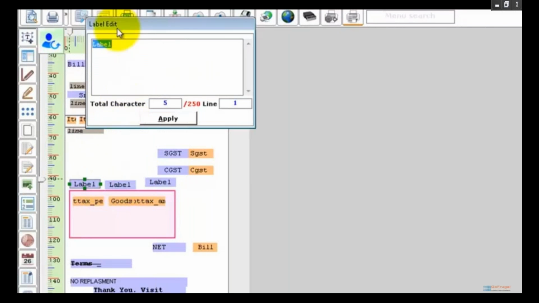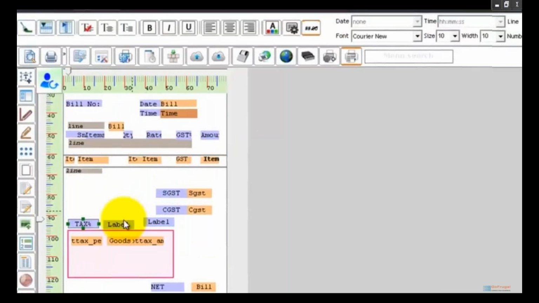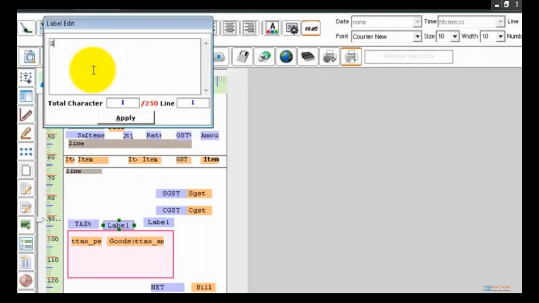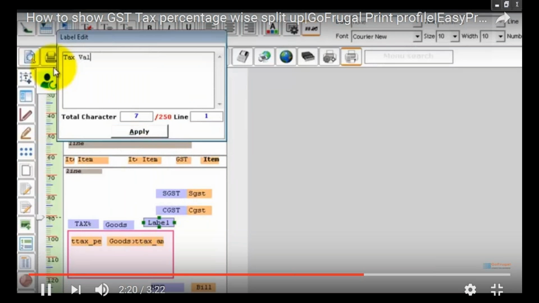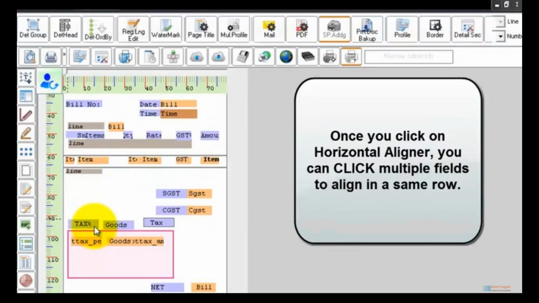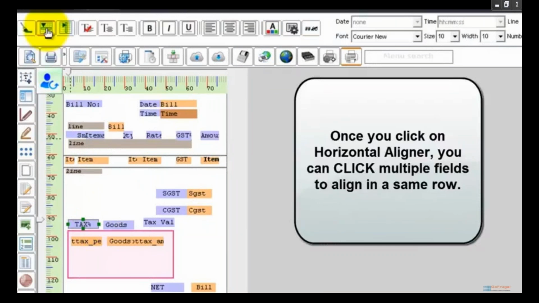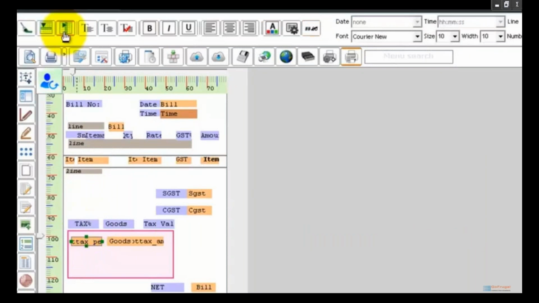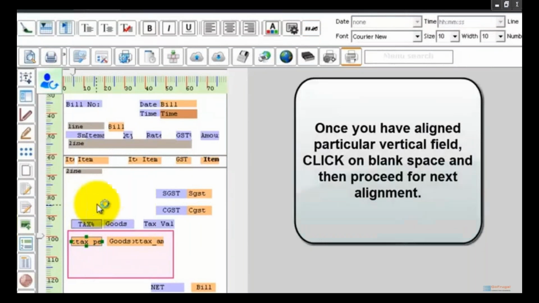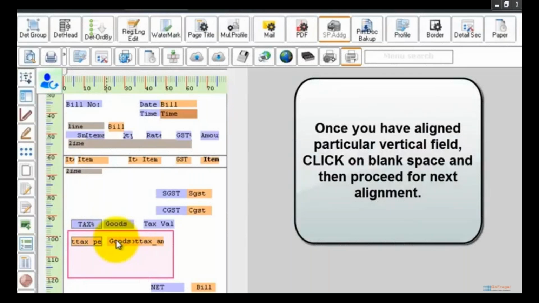Have the first column as tax percentage, the second column as goods value, and the third column as tax value. You can align all of them in a single row using the horizontal aligner. Make sure this text field is also vertically aligned with your function field. Click on your function field first and click on the vertical aligner. Repeat the same for all three columns.